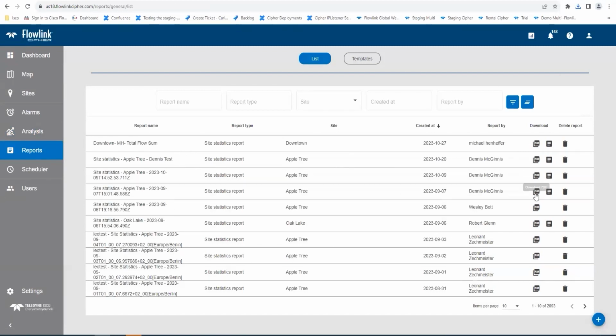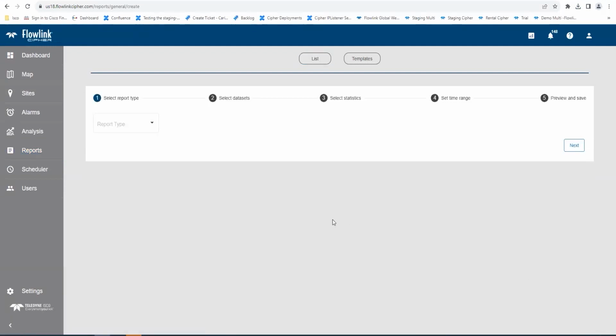I can go back and reopen these graphs. If I have something emailed out to me, which we're going to cover in the scheduler, it'll be listed here and I can simply log in and download it again here if I wanted to. But to make a report, I use the wizard with the plus button. We love the plus button in Flowlink Cipher. Anytime you need to add something or do something with a screen, if you find a plus button, hit it, and that's going to tell you how to step through your steps.